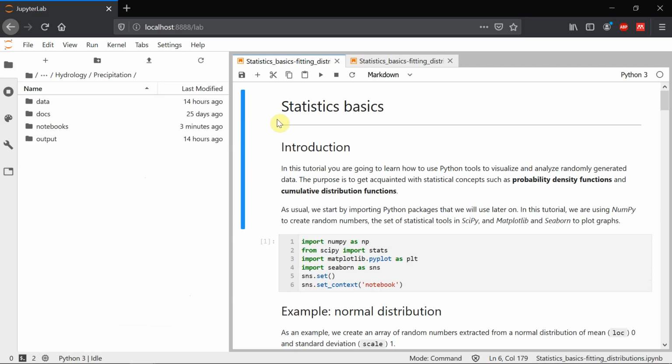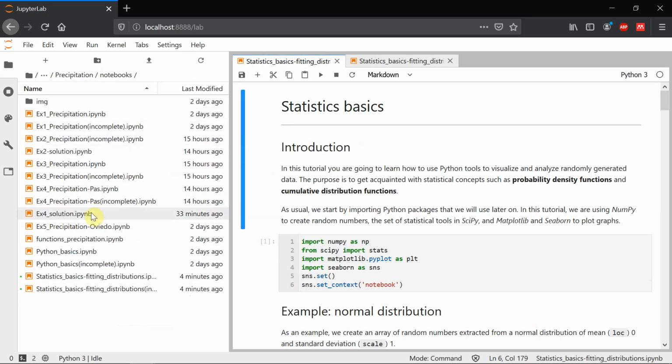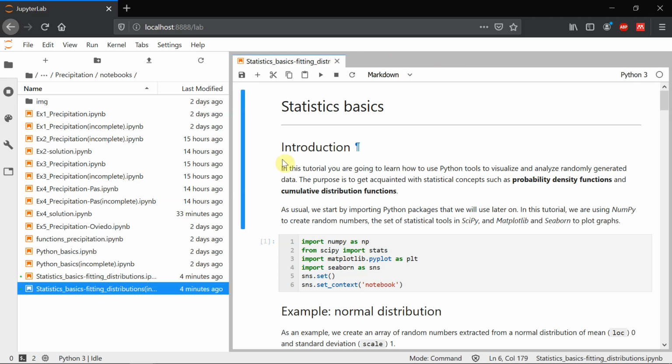As usual, in the folder with the exercises, we get into notebooks, and you have two notebooks. One is called Statistics Basics Fitting Distributions, and the other one has the same name with "incomplete". So one is completely solved and the other one has gaps that you can fill during the class. I'm going to start with a new notebook.